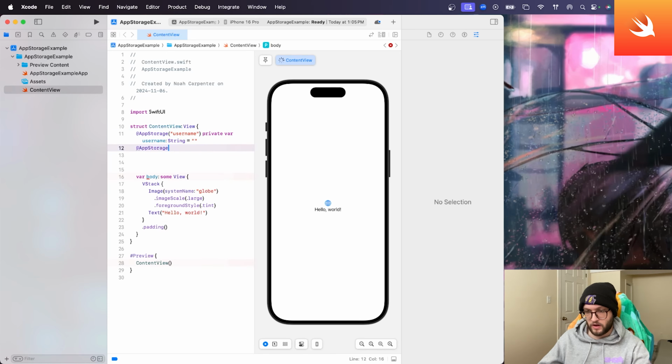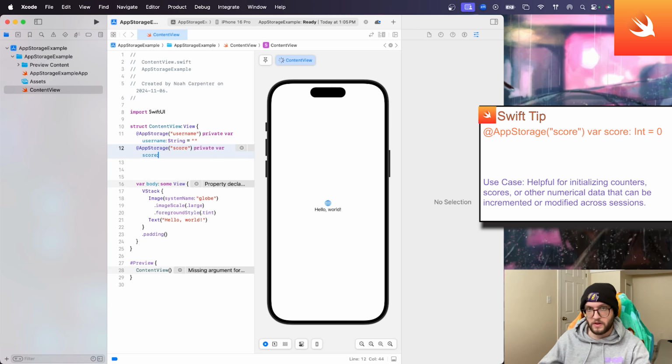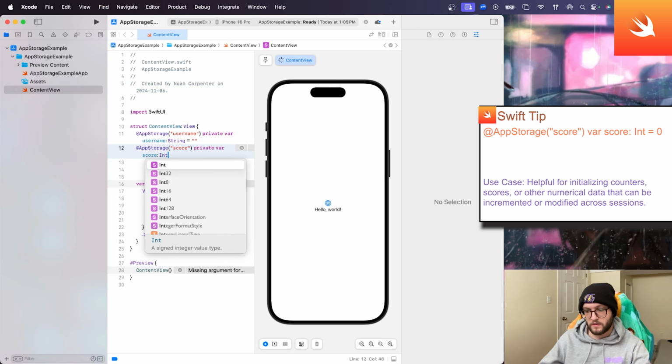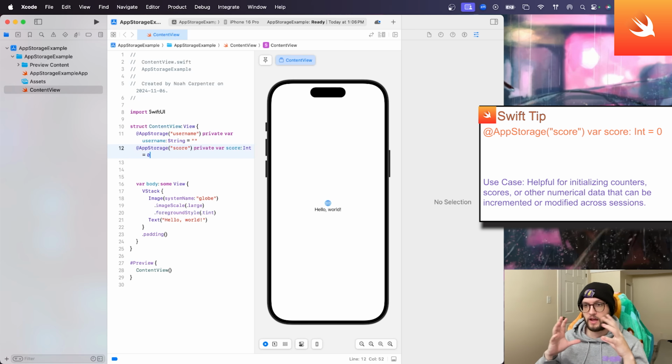And let's make another app storage here. This one we'll call score. This will also be a private variable, and this time we'll just call it score. It's going to be an integer value, and maybe we'll set its default value to be 0. So the first time, before the user interacts with any of these elements, when we're initializing a variable, we provide it with that baseline or default value.